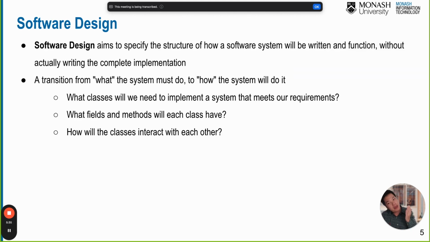Okay, so the purpose of the software design is to specify the structure of how a software system will be written and function, how each of the components interact with each other, without actually writing the complete implementation, right? Because in the real world you need to design the software first, how they connect with each other, and then each of the software engineers has a common understanding. They can take the responsibility of each individual component.